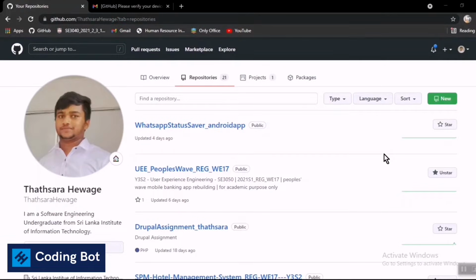In this video I'm going to show you how to create a Git repository inside GitHub. I think you already have an account in GitHub. If you don't have an account, you can create one by going to github.com, and by going to your account you can create a repository.